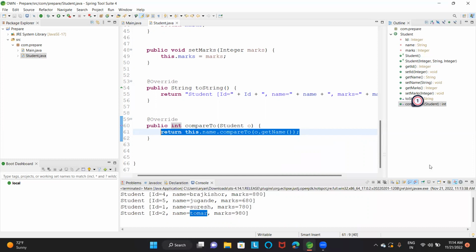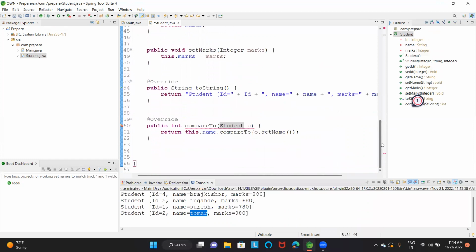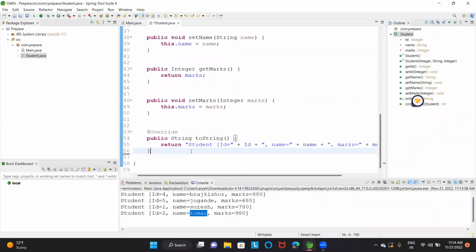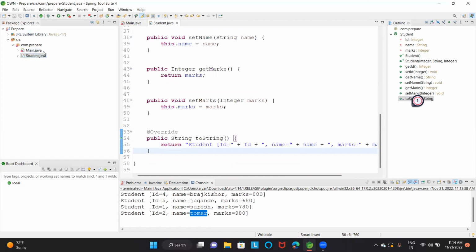But in comparator, what happens? You don't need to write any code in the main class. Student is our main class, so you don't need to write anything in the class. You don't even need to touch it. So remove the method, and yeah, it is giving the error again because we removed the comparable. By comparator, we achieve a type of loose coupling because we don't really need to touch the student class. We can define our own class outside it.